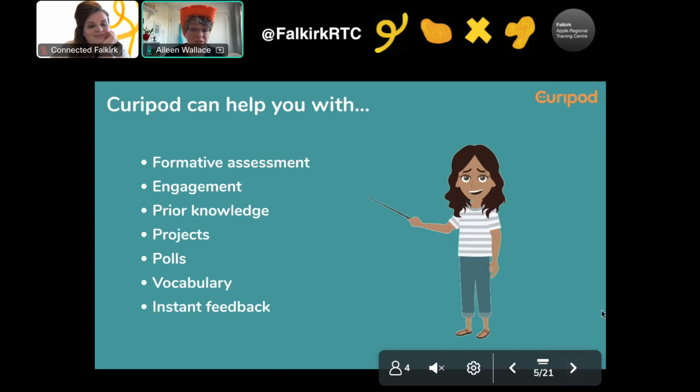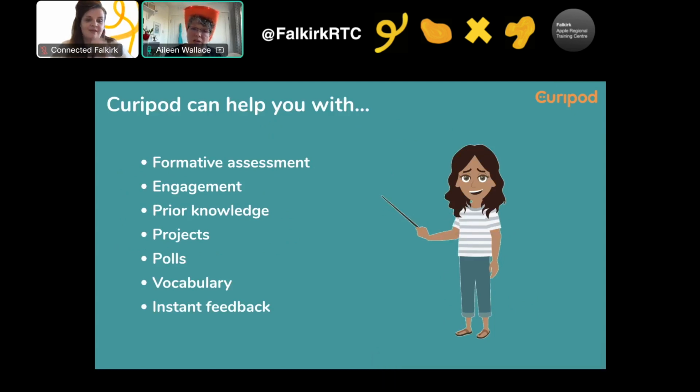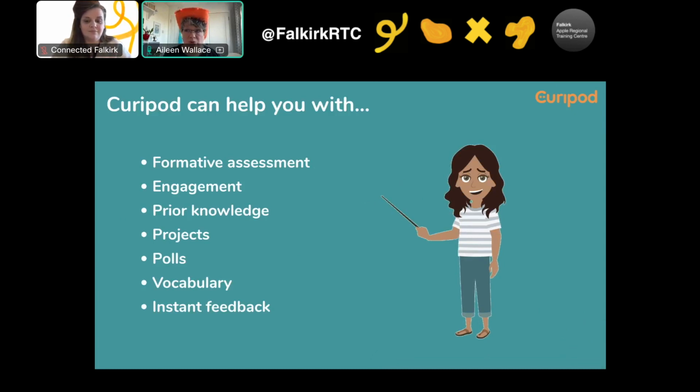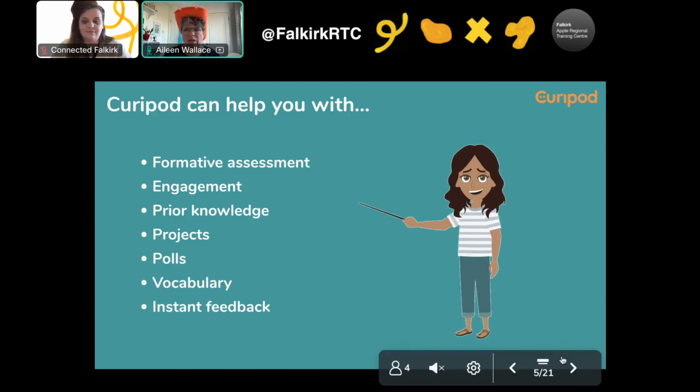You can do formative assessment, the engagement levels that Curipod will improve in your classroom. I've seen myself how much it's improved. You can check prior knowledge. There's a whole raft of ways that you can use Curipod in the classroom. At the moment, obviously, the time of year that it is, I'm using a lot of revision. So we're checking vocabulary, we're looking at prior knowledge of students, and I'm trying out assessments to help students feel a bit more confident going into their exams.